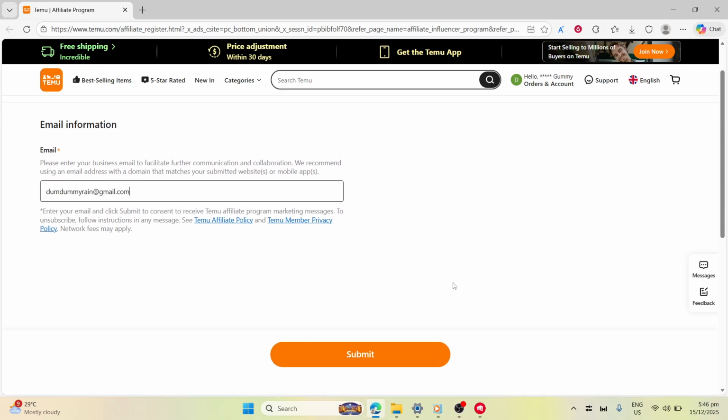Make sure the profiles you submit are public, active, and show recent content that aligns with your usual topic or style. When your form looks complete, submit your application and give Temu time to review it. Approvals can take a few days.